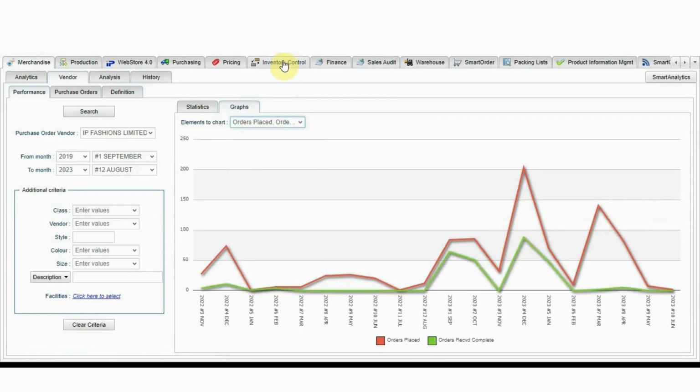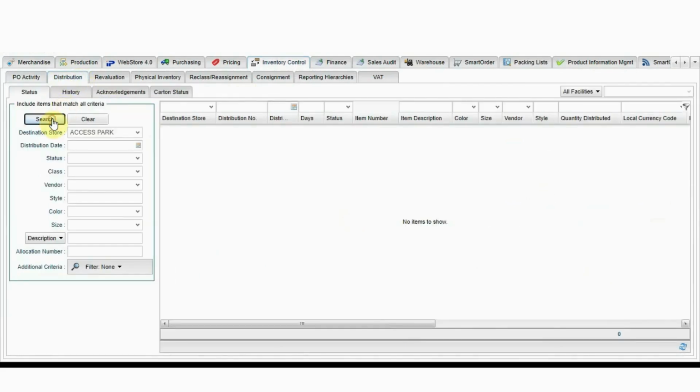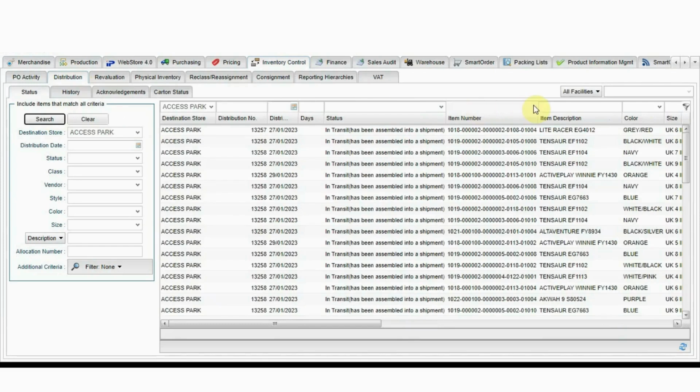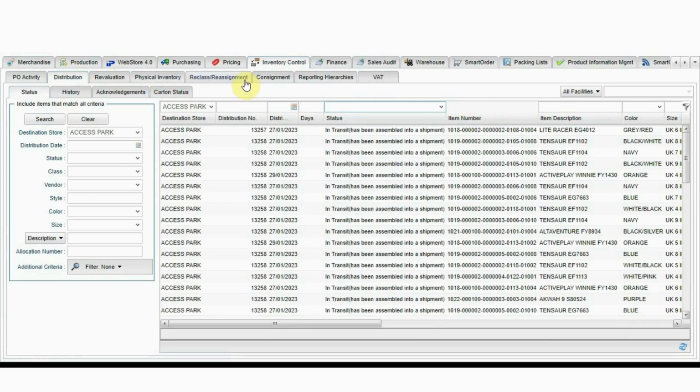In addition to the Merchandise tab, we also have an Inventory Management module with a dedicated tab where I can view purchase order activity and distribution with a whole list of statuses to allow me to track stock movements. Other features included in the Inventory Control tab include revaluation, physical inventory processes, and reassignments.